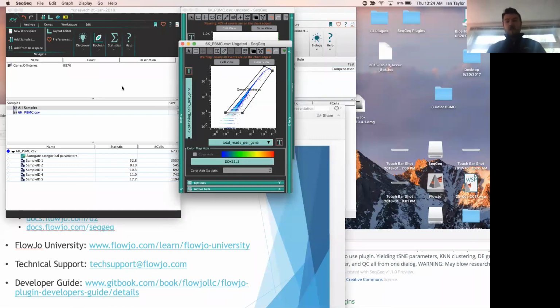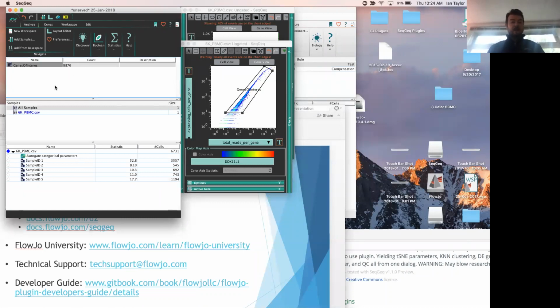And you'll notice that the gate I've drawn actually creates a gene set here in the gene set area of the SeatGeek workspace, which is pretty cool. We could actually export this or take a look at all the parameters that are included there, but I'm going to skip over that because we're working on plugins.